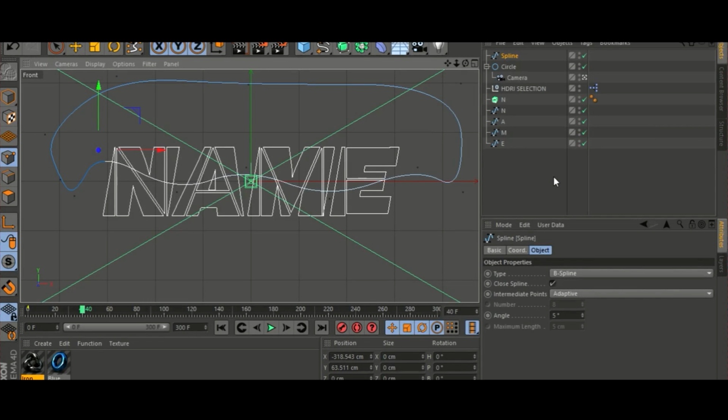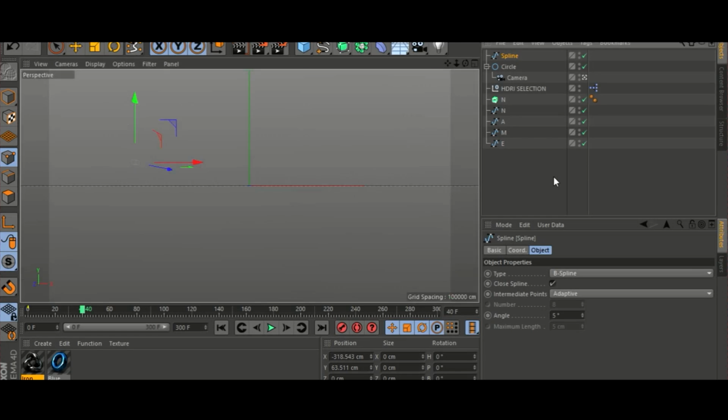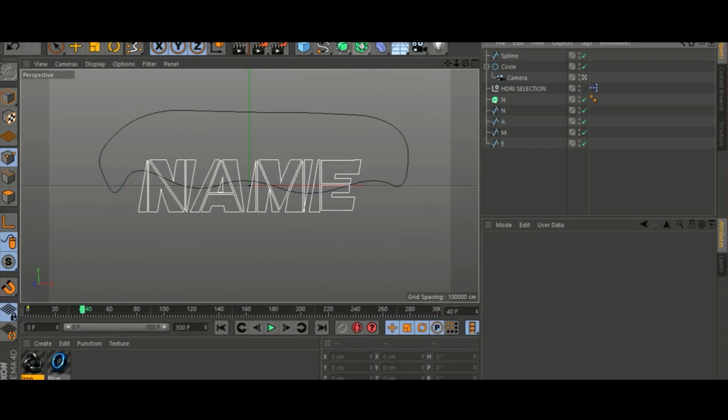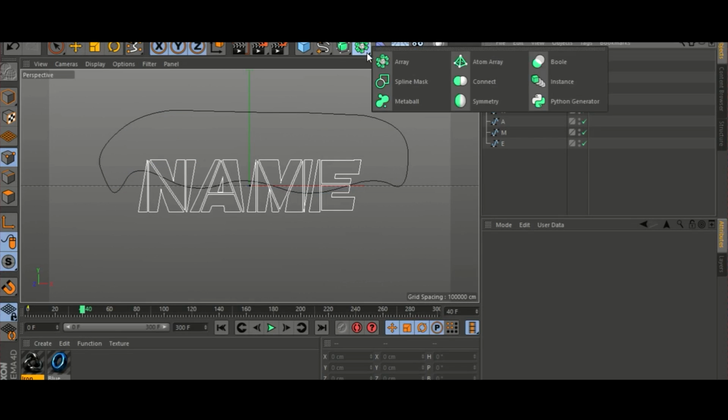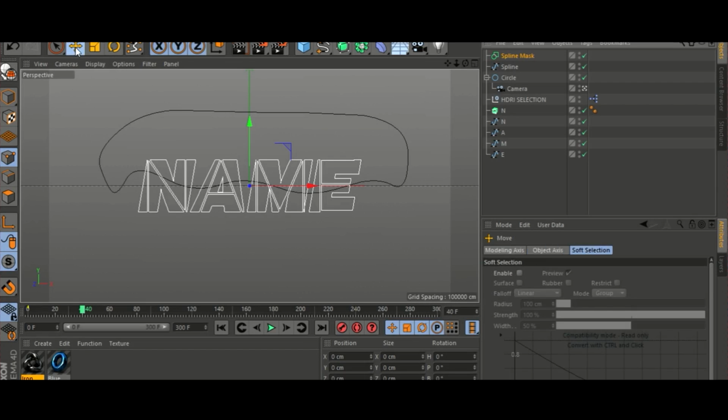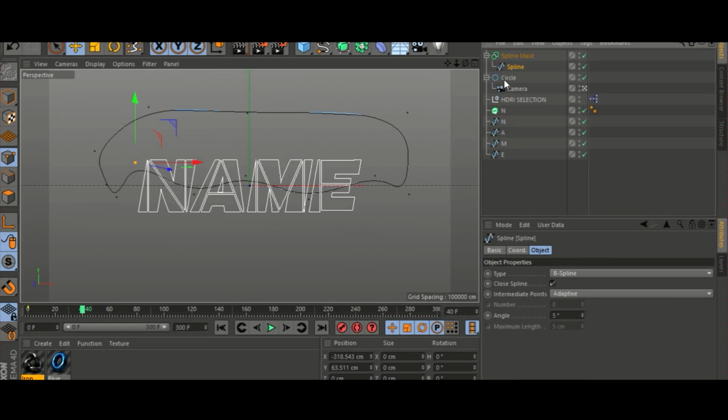And now I'm gonna press F1 or FN1, F1, sorry. And then, yeah, so that's done. Now go to the fourth thing right here with a bunch of cubes and choose spline mask. After that, you can press this move tool. It just looks like four arrows, like a cross. And move spline into spline mask.